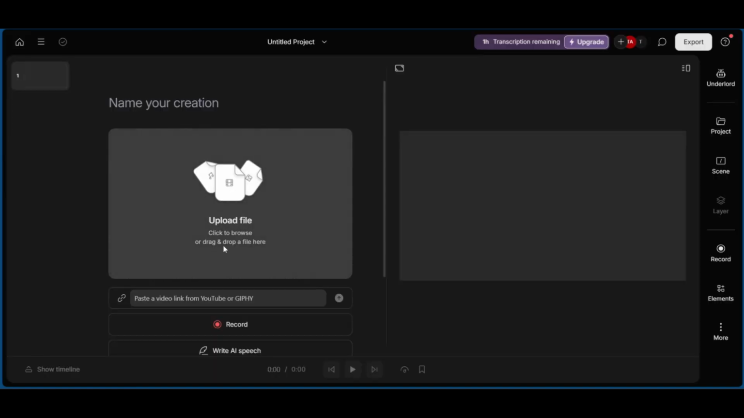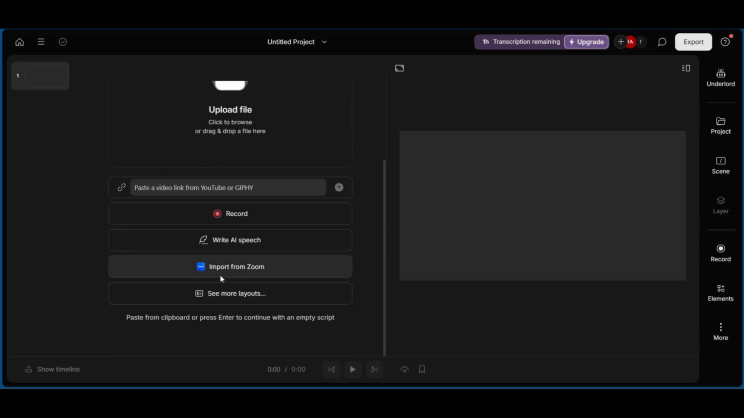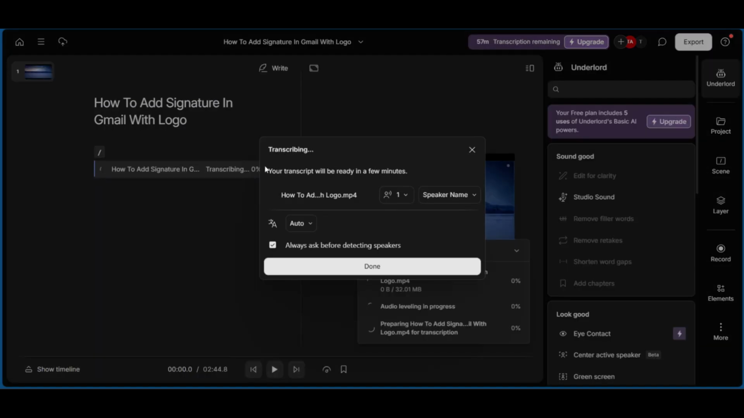In here, we're going to upload a file. We could either drag and drop it here or click on upload file to find the file. If you have a video on YouTube or Giphy, you can put in the link here in order to begin. You also have the option to import from Zoom or write an AI speech. Now, there are other options here, such as see more layouts, but we're going to go ahead and click on upload file. So we just dragged and dropped in our video, and you can see automatically it says transcribing.